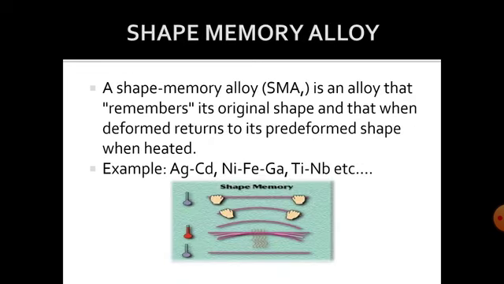Shape memory alloy. A shape memory alloy is an alloy that remembers its original shape, that when deformed returns to its pre-deformed shape when heated. So there is a flexibility, it can change its shape according to temperature. So you can see in the figure also the shape memory.